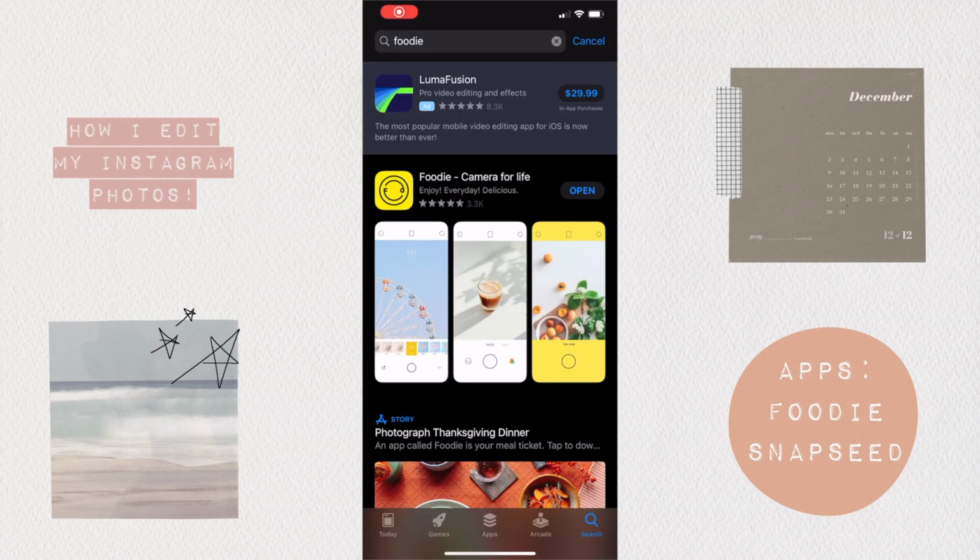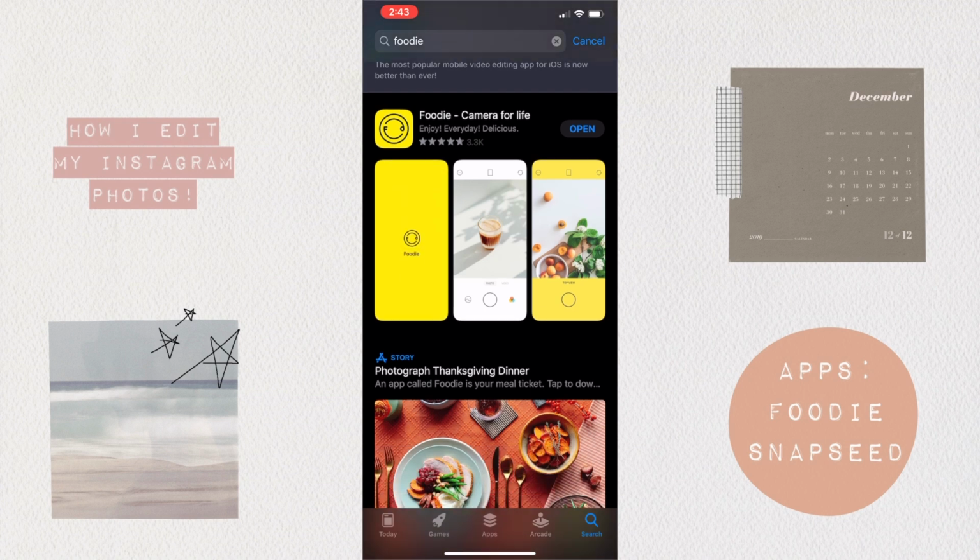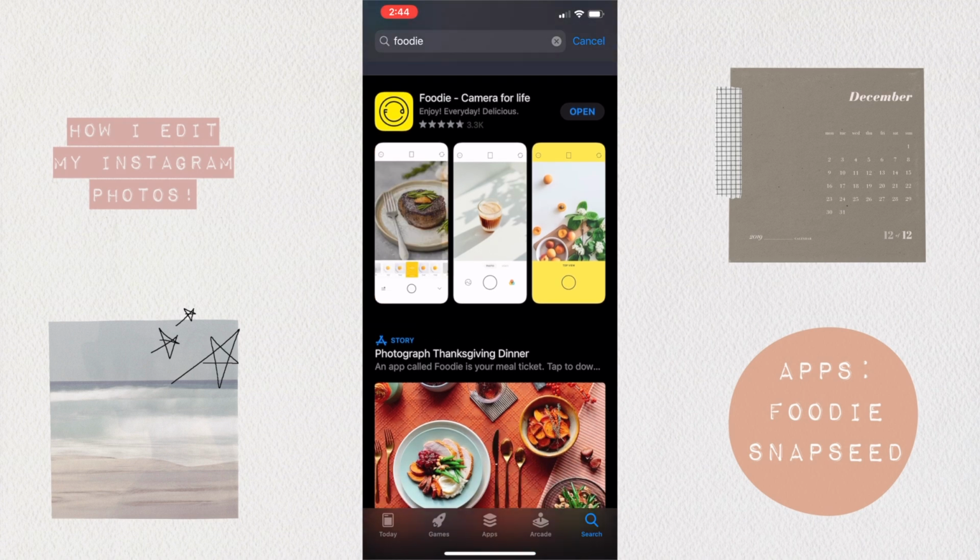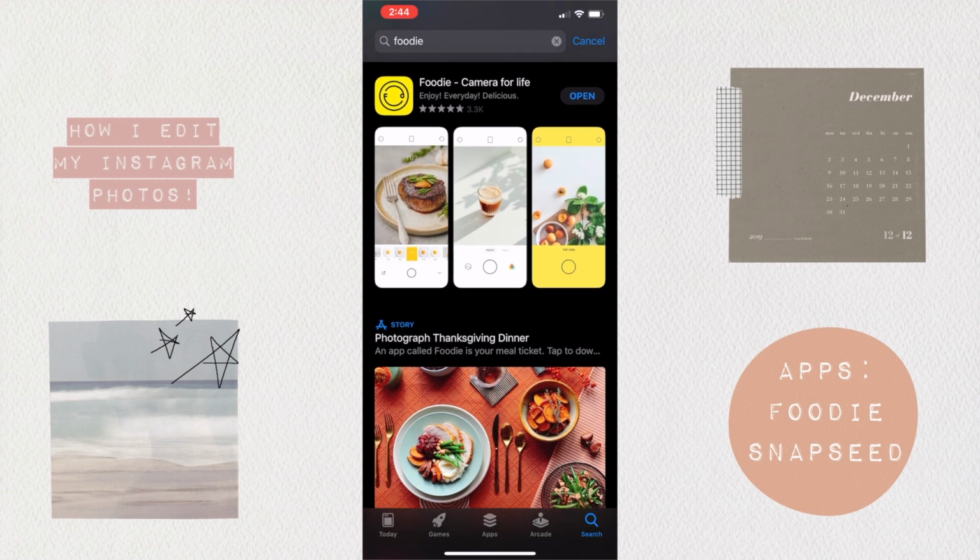So I primarily use two apps to edit my photos. The first one you'll see here, it's called Foodie. It has this yellow icon and it is available also for Android. It's not just iOS specific. It's free and all those filters that I use are not paid for. So if you guys don't like paying for filters, like I don't like paying for filters, this is free. So you guys will be able to get this without any cost.